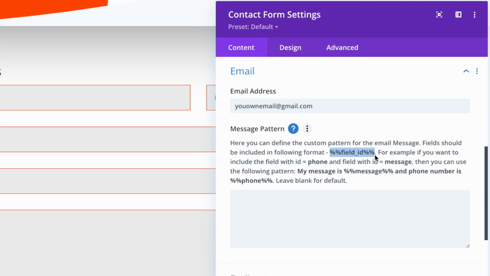In message pattern, I will add the field IDs in between percentage signs. Here it says that you can define the custom pattern for the email message, and fields should be included in the following format. So this should be the format that we are using. For example, if you want to include the field with ID phone, write it in this format and so on. Without further ado, let's start filling in the message pattern area.